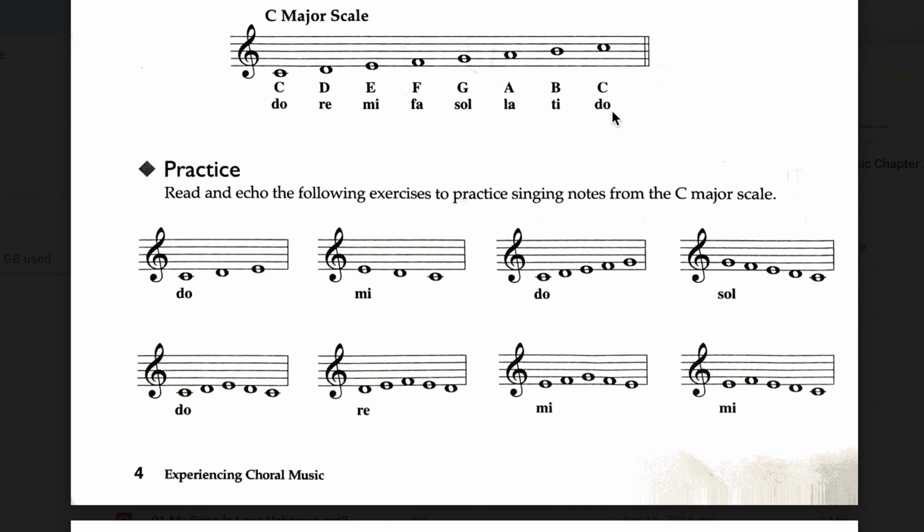Now, the last thing we're going to do is read and echo these exercises to practice singing the notes from the C major scale. I will go first and do each one, and then you will just echo them after me, okay? You can look up here for reference if it helps. All right, this is the first one. Do, re, mi, your turn.